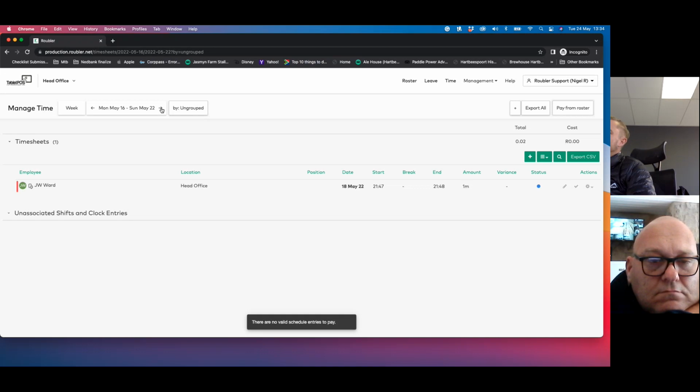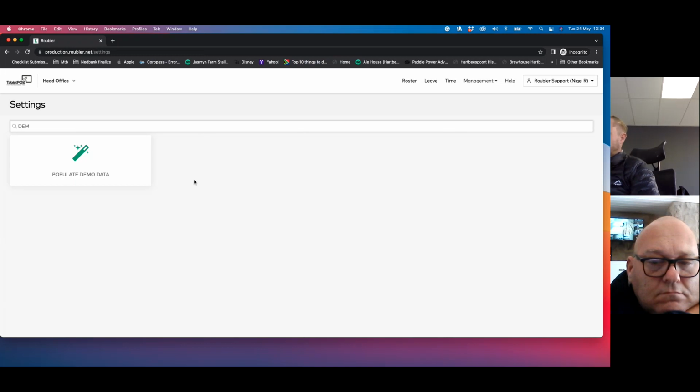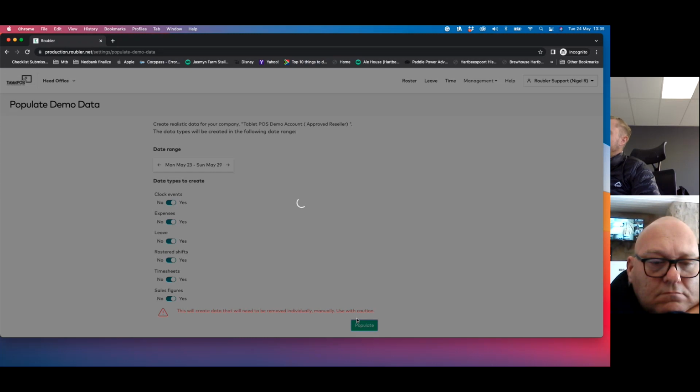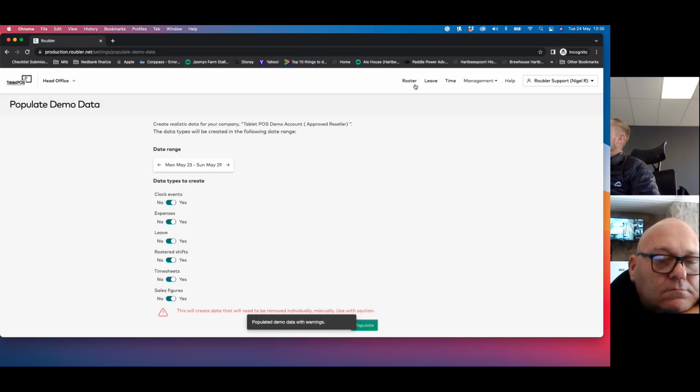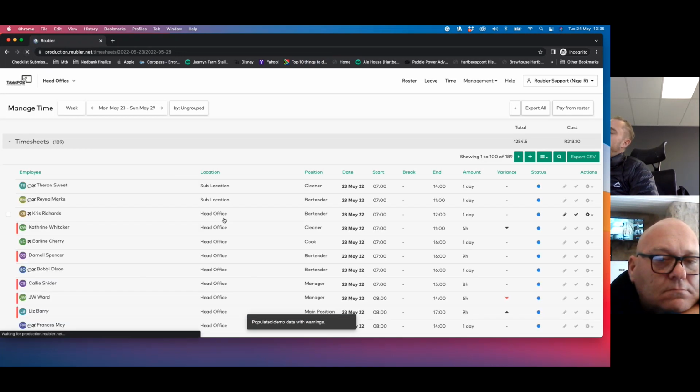A good example of that is if we populate demo data. So let's just go demo data, and let's do rostered shifts, timesheets, and everything for this week. So we fill up the process. Right. So if we go now to timesheets and reset this, what we should see is a whole bunch of timesheets that have now been completed.